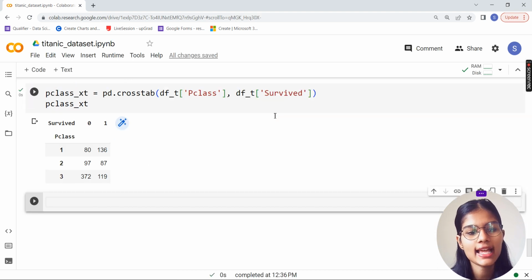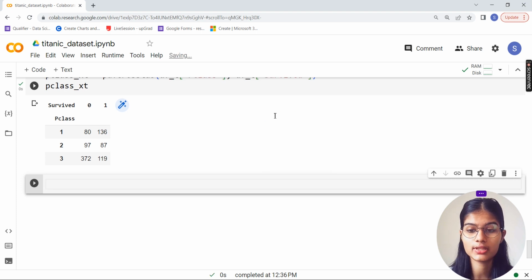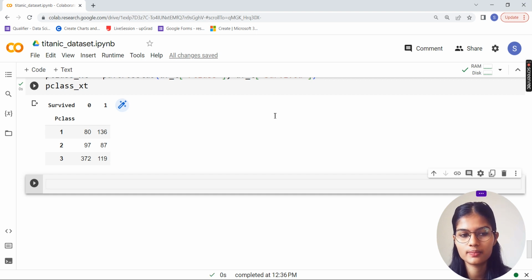Right, this is how my cross tab result will look, right? So we have survived 0, 1, and Pclass: first class, second class, third class, and then we have the values for those people, right? Survived will have two respective genders, male and female.